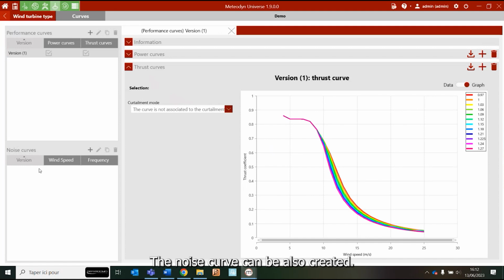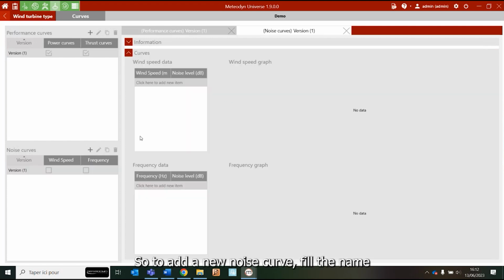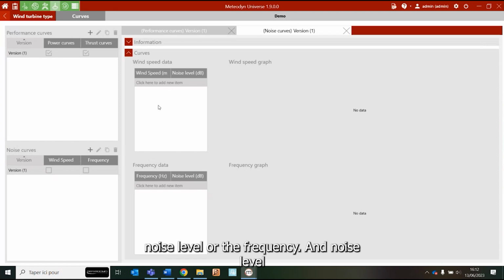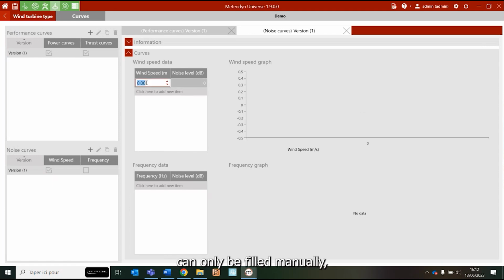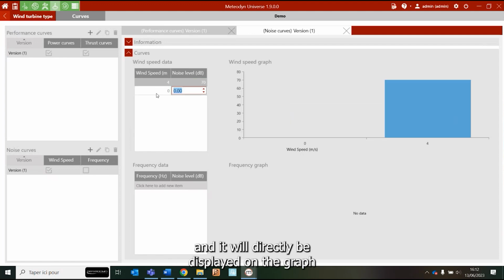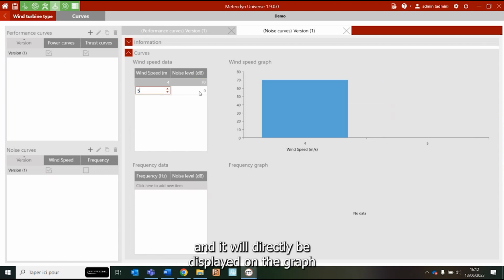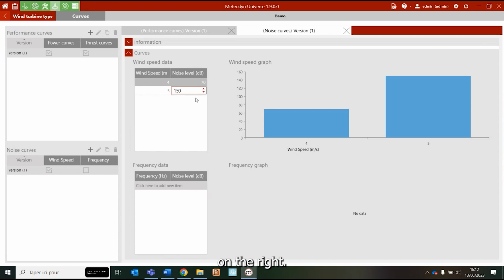The noise curve can also be created. This is just for information. To add a new noise curve, fill the name and fill the wind speed and noise level, or the frequency and noise level. These can only be filled manually, and it will directly be displayed on the graph on the right.